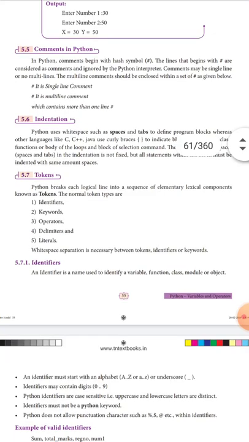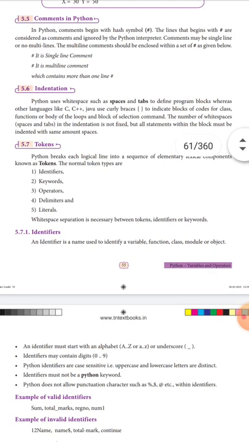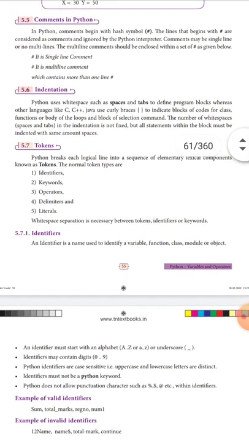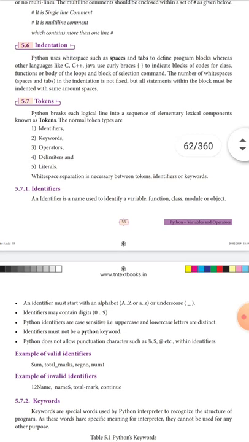Next is the indentation. Python uses white spaces, the space and tabs, to define the program blocks. Whereas in other languages, to open the main program you use curly brackets, open and close, here you use white spaces only, with no need to use curly brackets. So it indicates the blocks of code for classes, functions, or the body of loops.